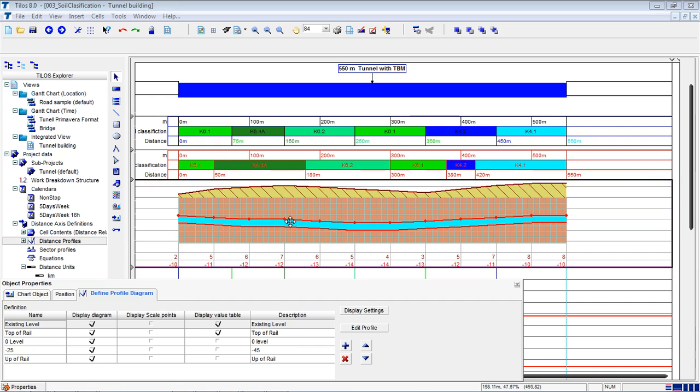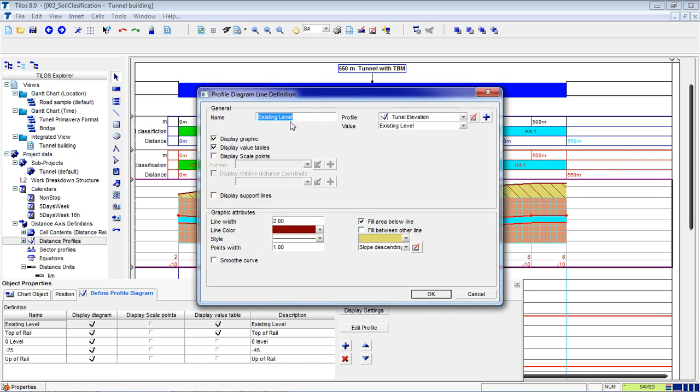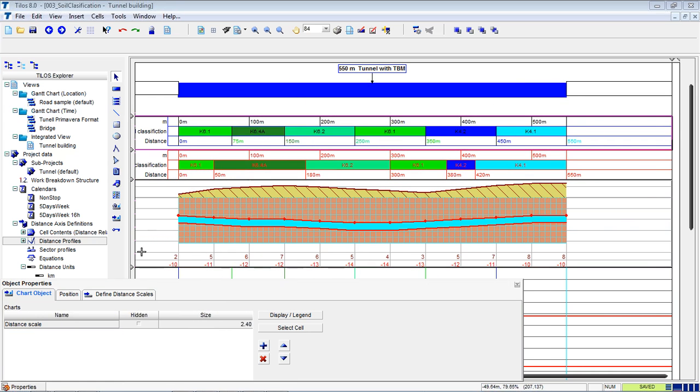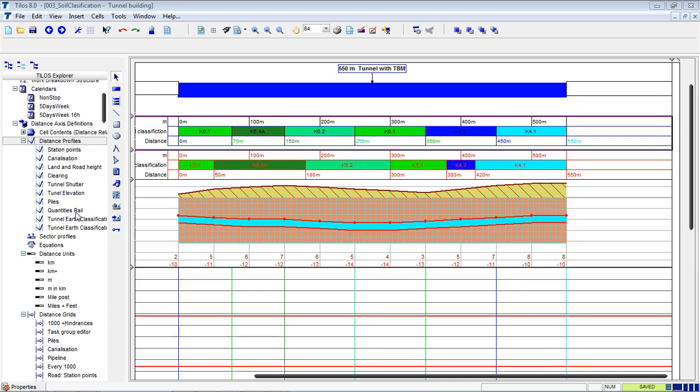When you create the empty profile, you are adding each of them, and you can also go to profile information to give that kind of thing. But if the question is how we created this profile, I already answered. This is a distance profile, which I can create: station point, canalization, tunnel shuttles, tunnel elevation, tunnel earth classification. I can create it from here, adding the new distance profile.